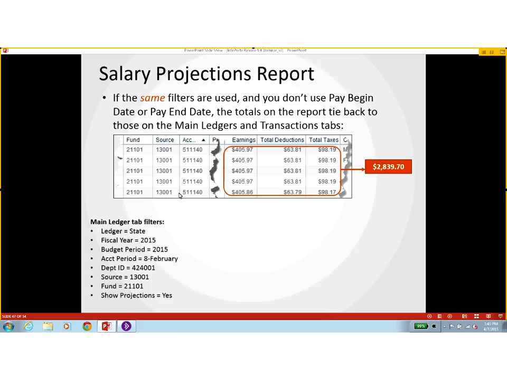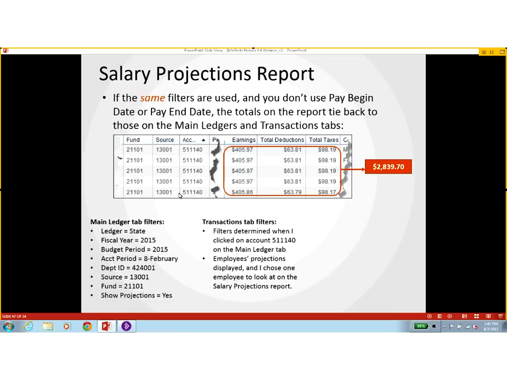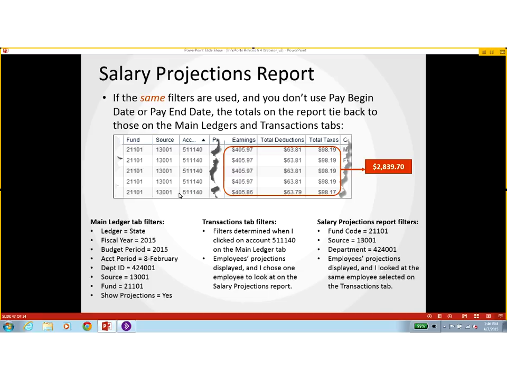So if you look at the main ledger tab, the filters that I used were state, fiscal year and budget period 2015, my accounting period, department source. You can read what I have on the screen. Those were the filters that were employed on that main ledgers tab. And so what I did was I clicked on the account 511140 on that main ledgers tab, and remember it linked me into the transactions tab. And when I got there, I saw a whole bunch of employees, so I picked one. All right, just one employee.